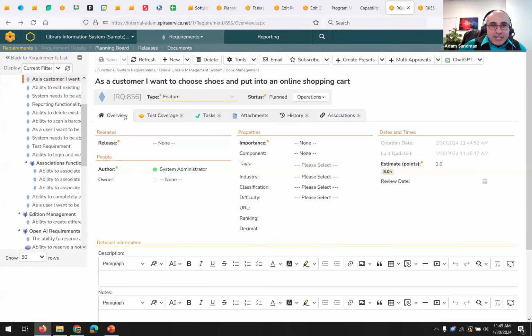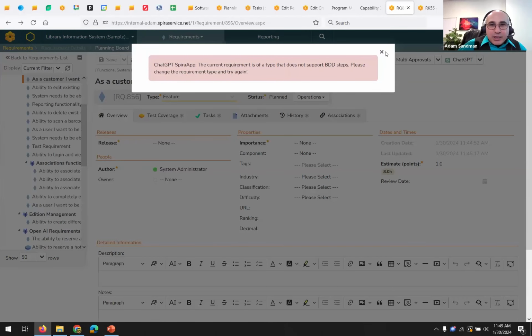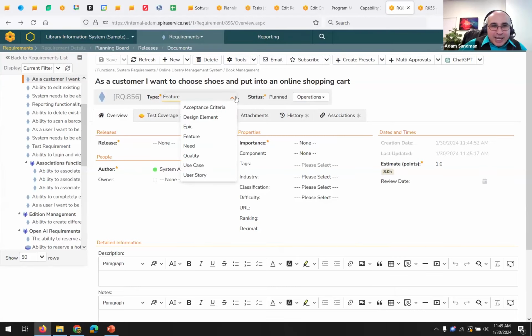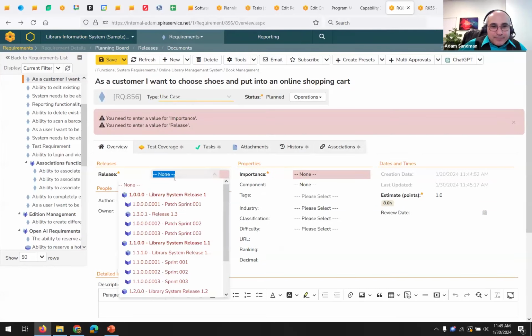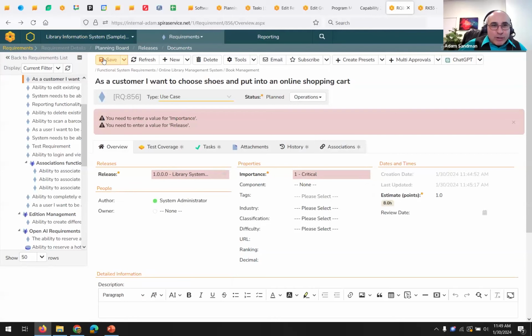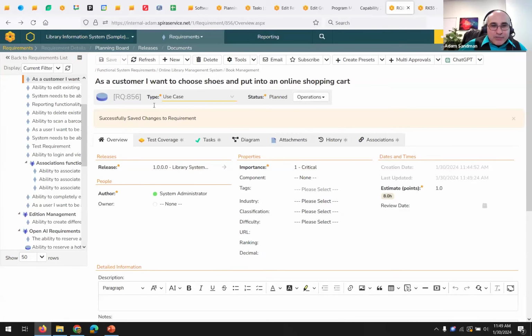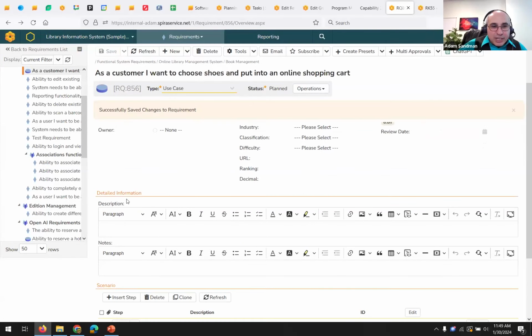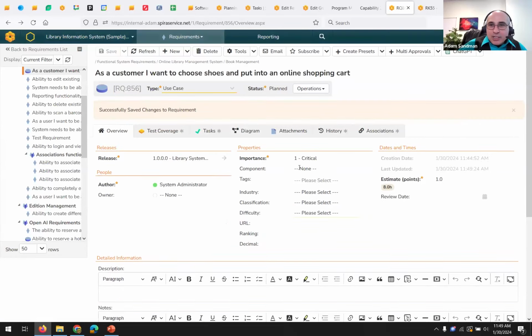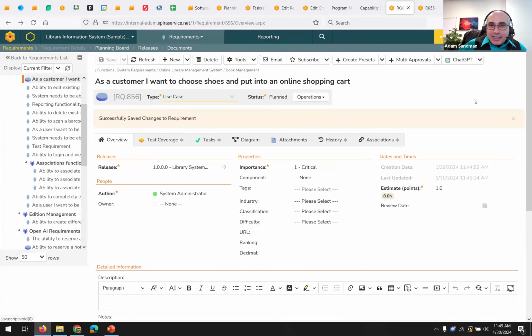The last piece is I'm doing BDD and I want some scenarios. That's okay, good testing there. It says that my requirement type does not support BDD steps, and they're absolutely right. I need to change my requirement to the right type. Hit save. So thank you, SpiraApp, for warning me. Hit save. Once it's finished, it's now changed to the other icon. Go down here, you'll see we now do have scenarios. So now I'm in the right type. I can try it again, and it will now generate my BDD scenarios for me.